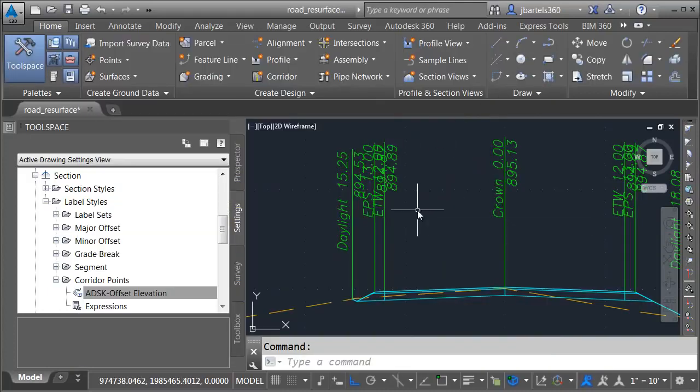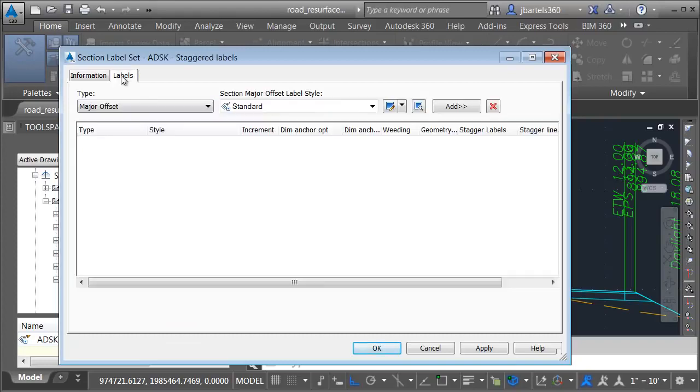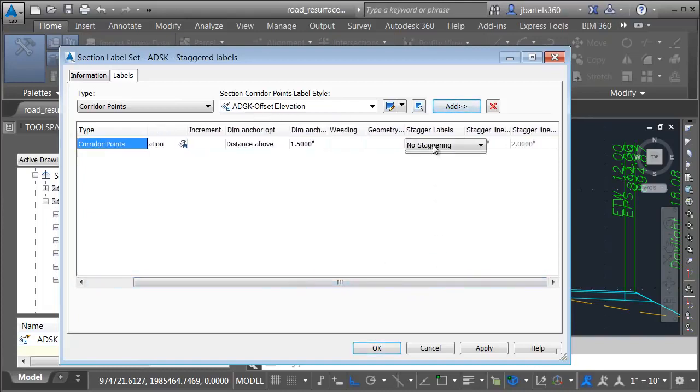To apply the new label style and get the labels to stagger, they need to be part of a label set. So on the Settings tab, I'll right-click on Label Sets and choose New. I'll call this style Autodesk Staggered Labels. And then on the Labels tab, I'll open the Type menu and I'll choose Corridor Points. I'll select the label style that I made and click Add. And then down on the far right side, I'll turn on staggering. I'll choose Stagger Both Sides.